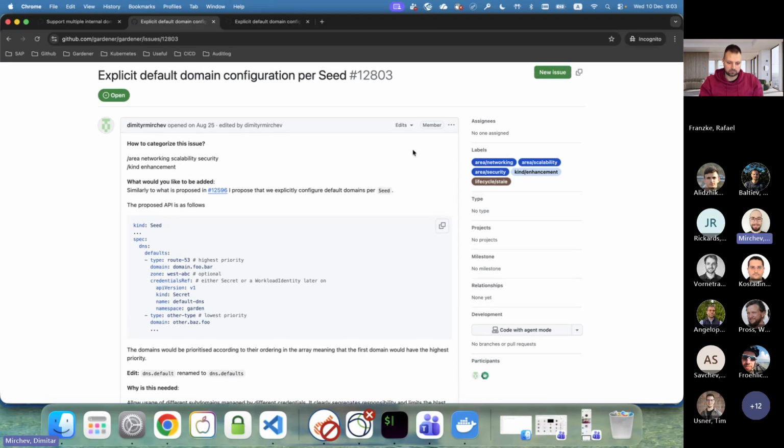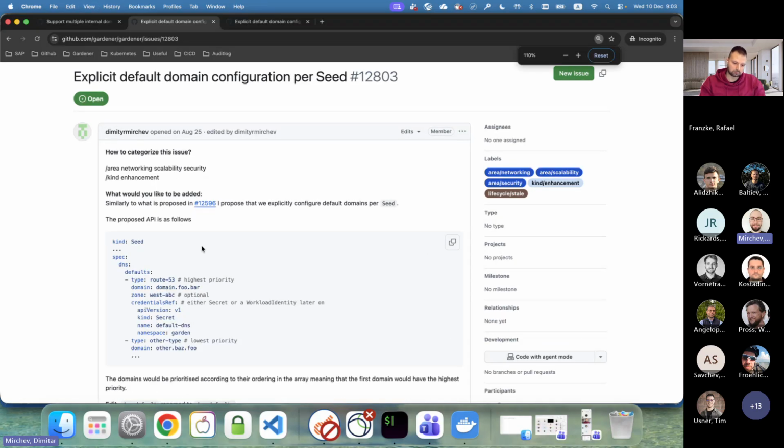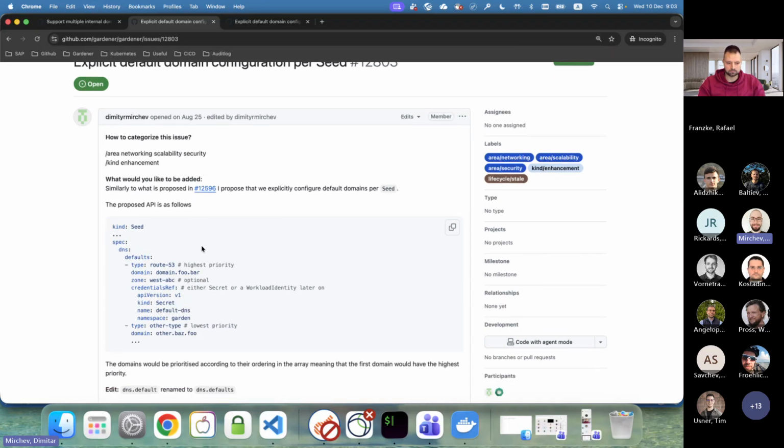We are introducing, similar to what was already presented in a previous meeting for the internal domain configurations, an explicit API in the seed object that is under spec DNS defaults, where operators can explicitly configure the domain settings which are going to be used by this specific seed.